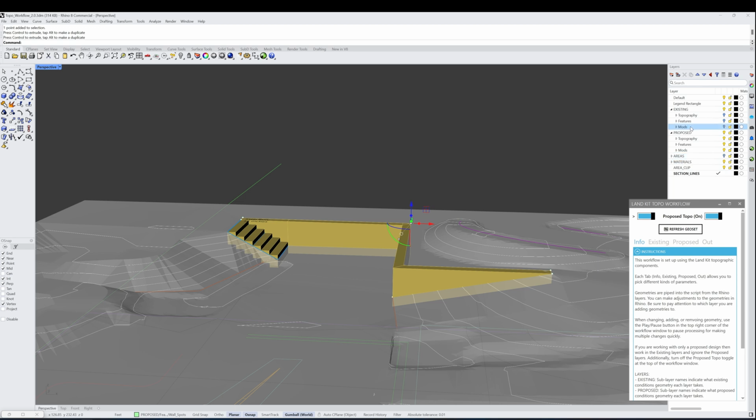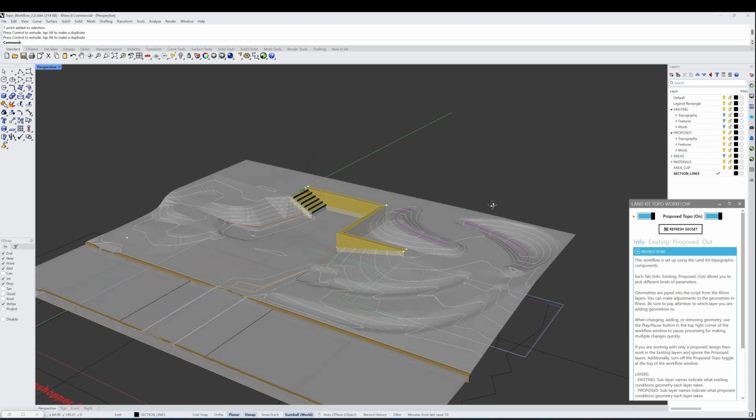Okay, so how do we adjust these things after we have the geometry in? So for instance, we have this mound here.